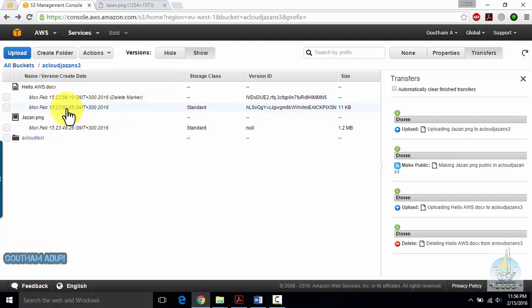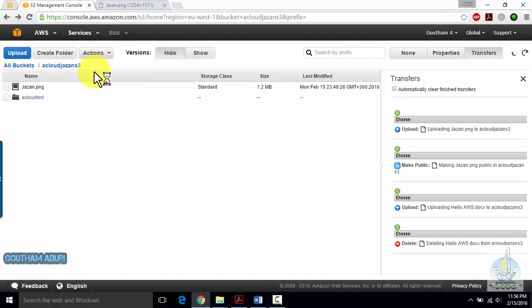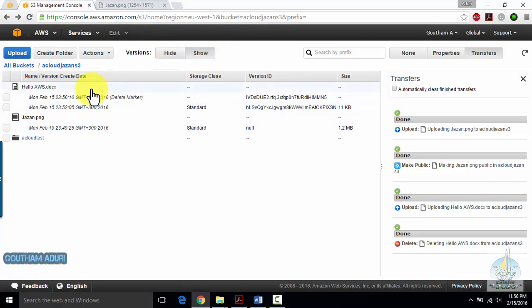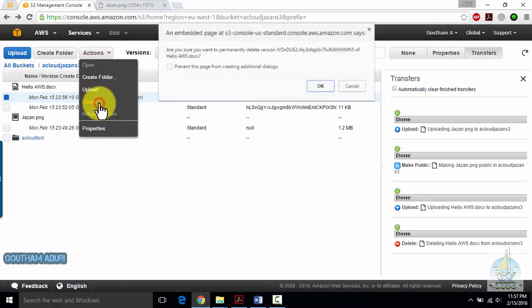If I want to restore the previous version of the document, then if I click on hide, it's not showing up because I deleted the document. So I need to go to the versioning information. I just have to delete this delete marker in order to restore this version to the bucket. Click on the delete marker, go to actions, and click on delete.